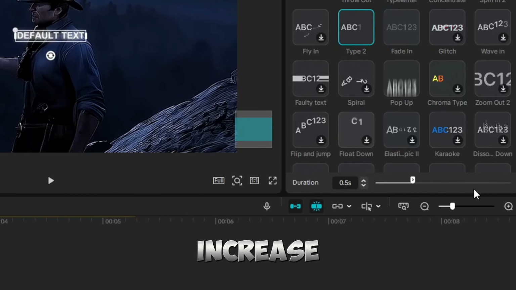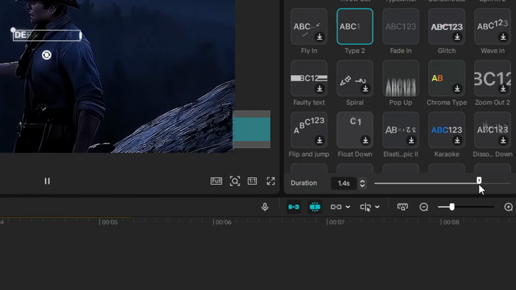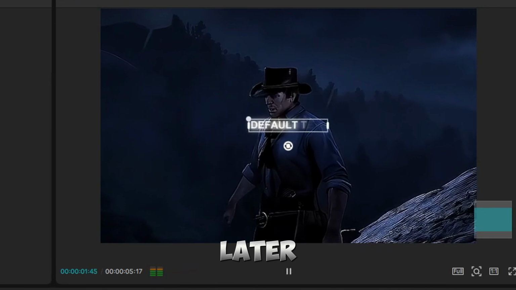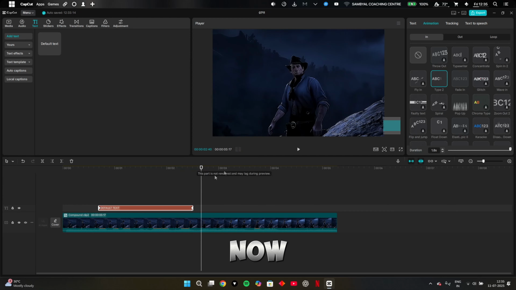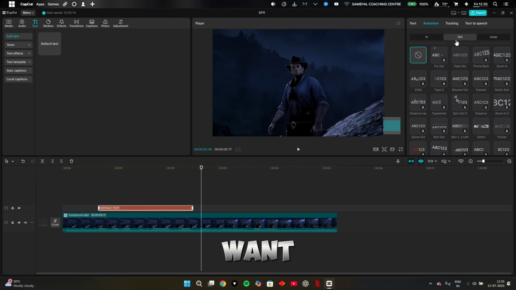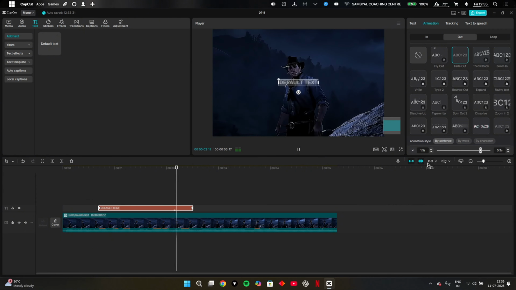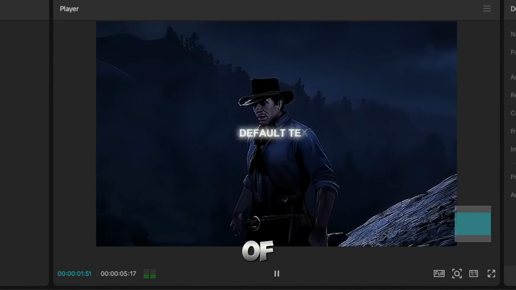Now we have to increase duration of our animation. We will need to adjust this duration according to our dialogue later on. Now we can add fade out effect if we want, but it won't look that good. Fade out animation also looks good. You can try it as I'm showing, but I will also show an alternative. Here is a preview of the fade out effect.